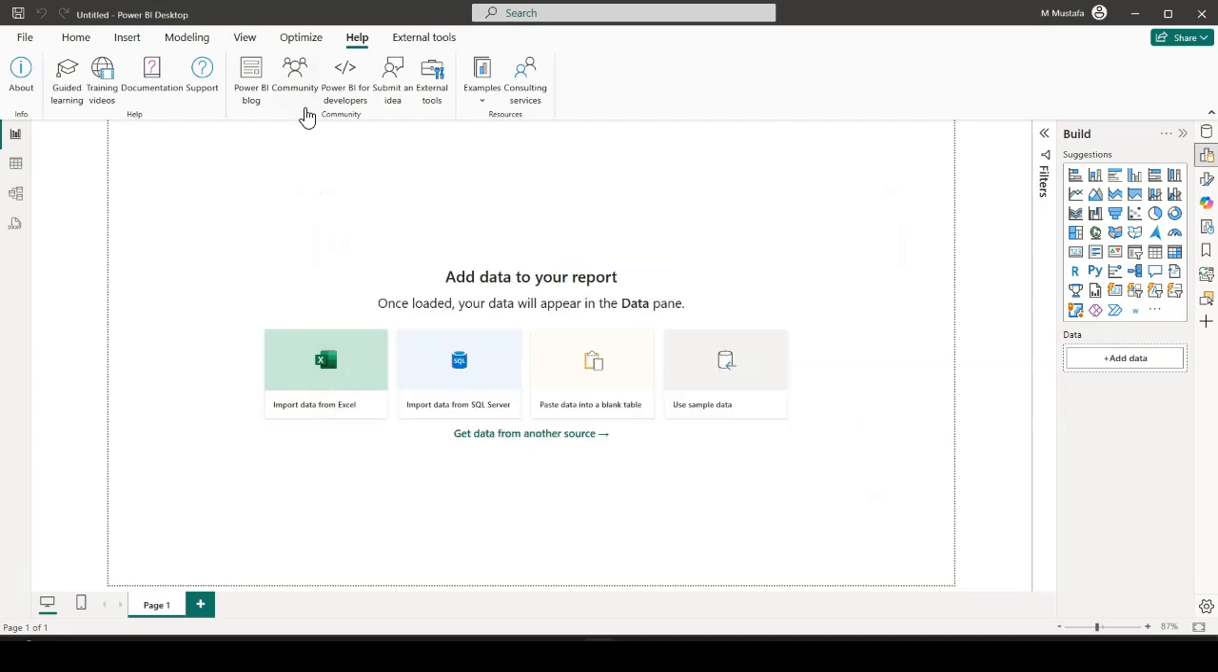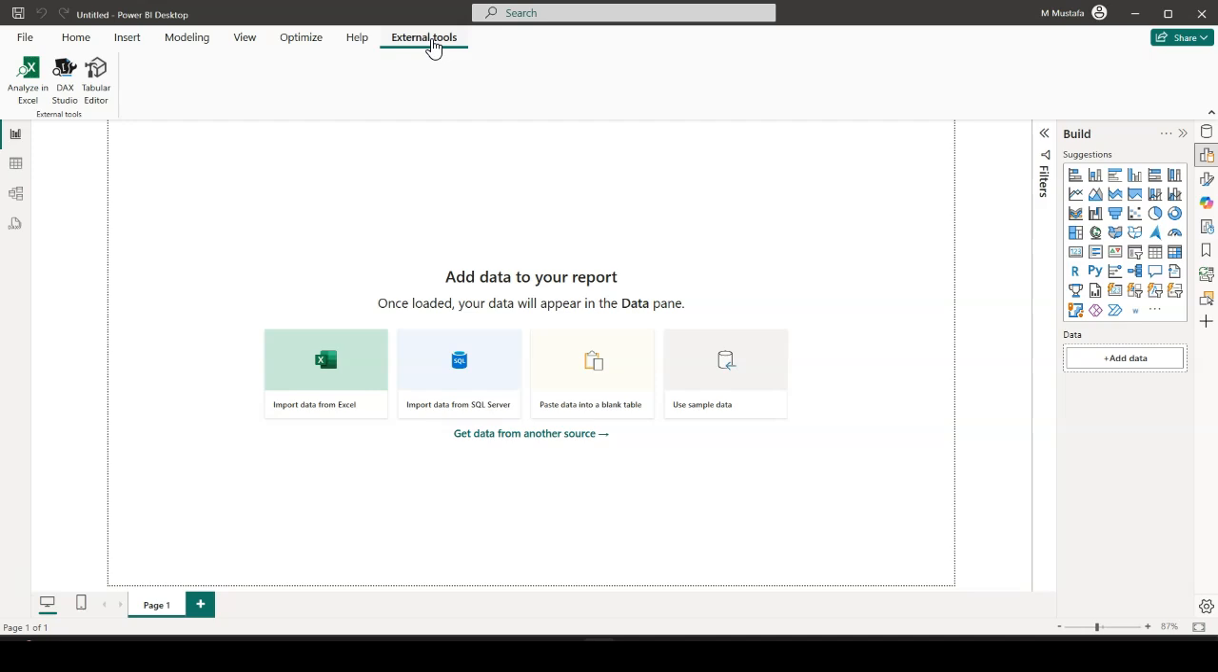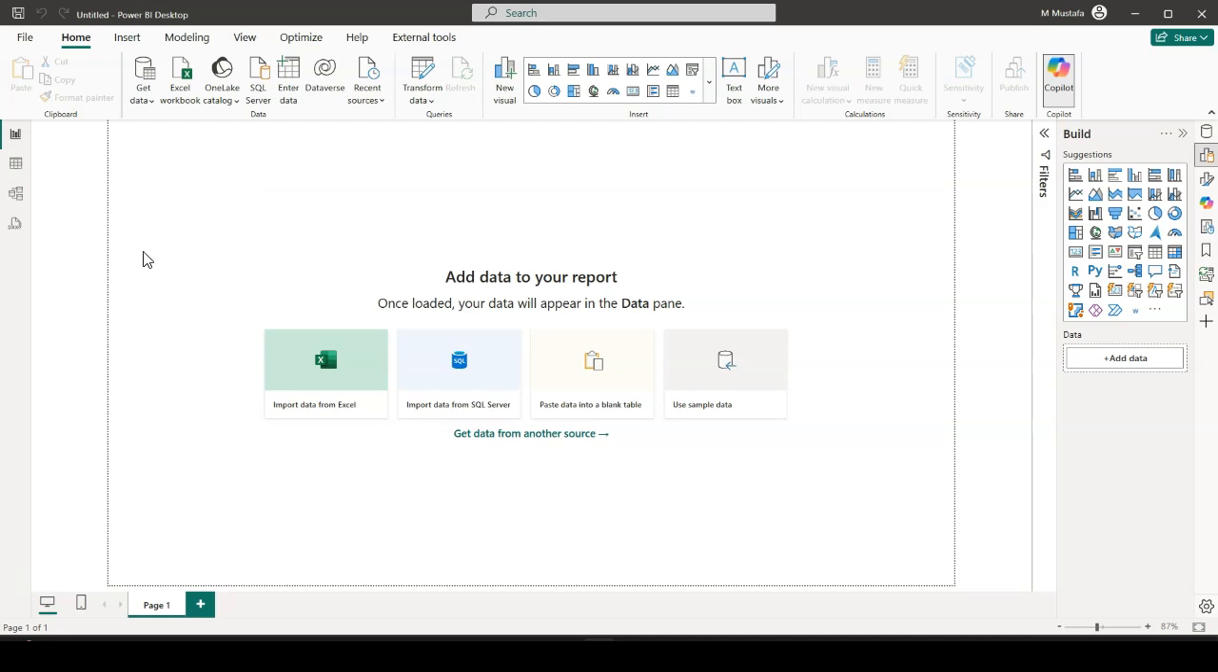You can also click on the community, which is the Power BI online community. And for advanced users, you have external tools. You can use Tabular Editor or DAX Studio to analyze your queries. So for now, let's import our data set.